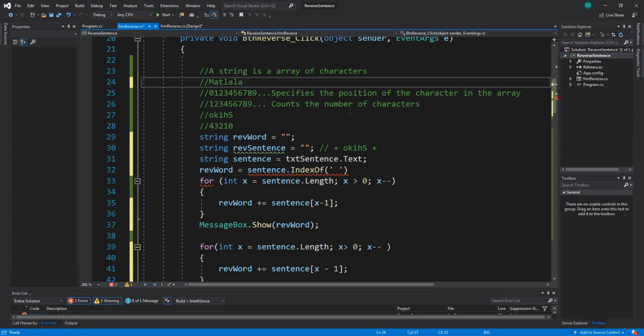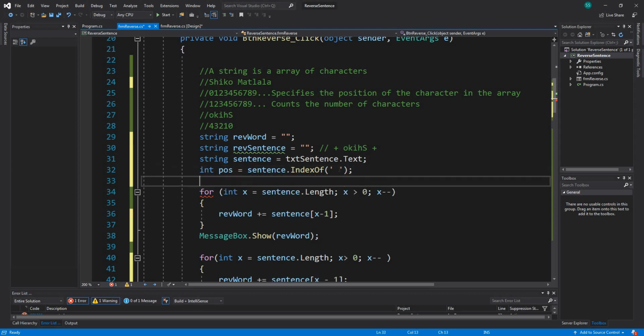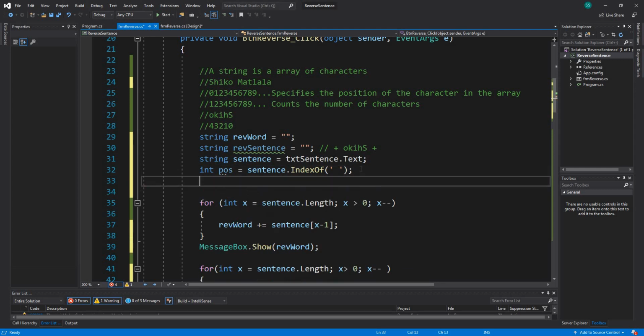Let me undo quick. Okay, so then this index of here, we can create an integer and call it the position. Just the position of the white space character in here. How many characters are here? It's only a single white space character. And then if we know the index of this guy here, then we can substring. We can control what we extract.